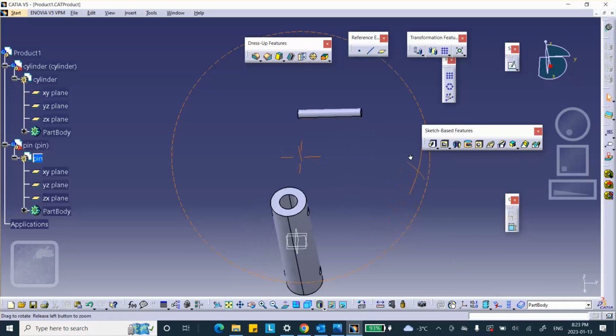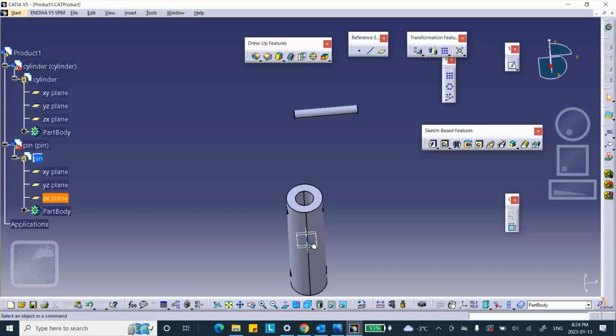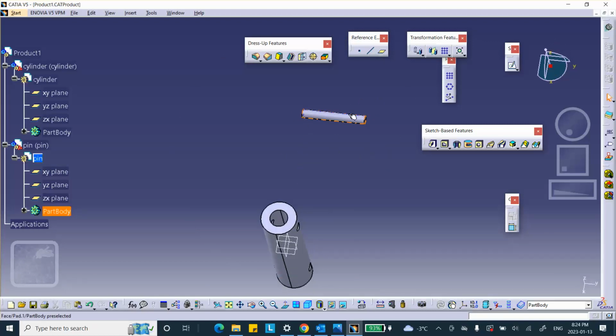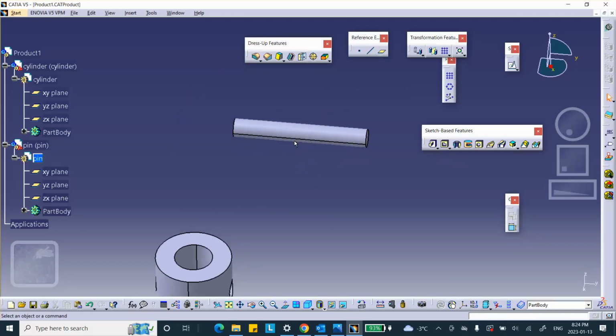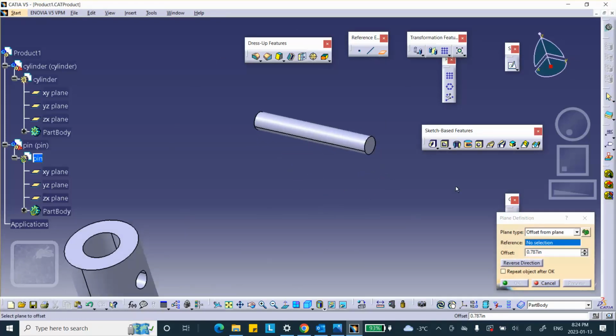Now, notice that I did draw it on this vertical plane and I padded it. I could have done a mirror extend, 3.5 this way, 3.5 this way, because automatically it would have created for me a plane exactly in the middle, but I didn't. So what I'm going to do instead, I'm going to create my own plane here. So plane, offset from this plane in the other direction, 3.5 inches.